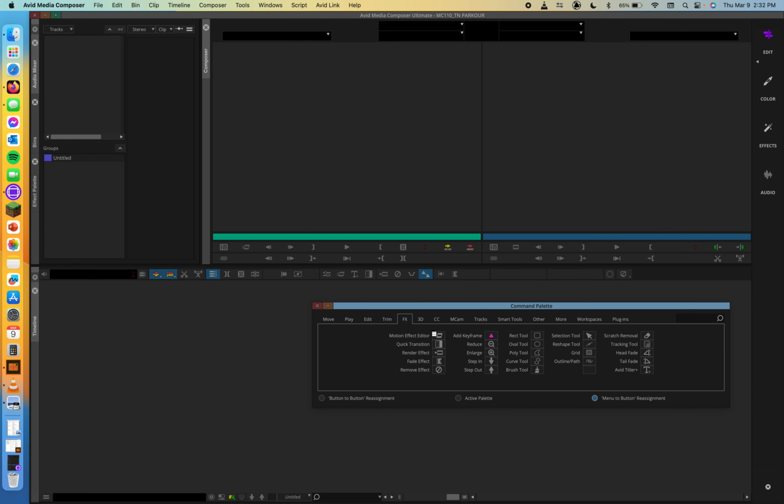I can add the motion effects editor. I've got to make sure it's on button to button reassignment. I could add the motion effects editor, the quick transitions menu. I could add it to any one of these places by simply clicking it and then dragging to an available space. But I'm going to refrain from that because I like what I have here.